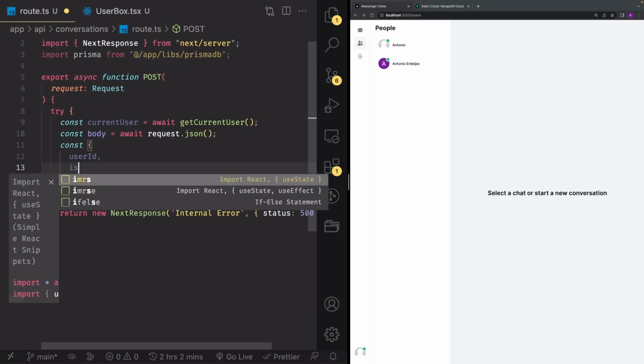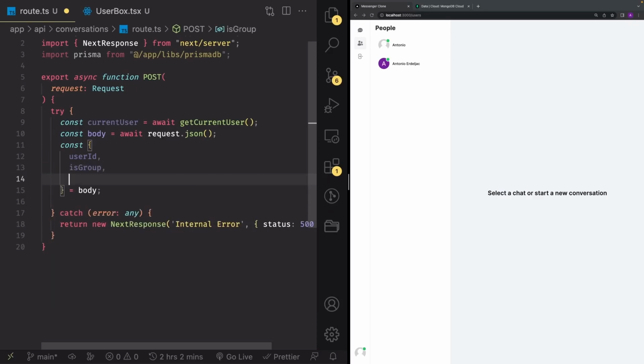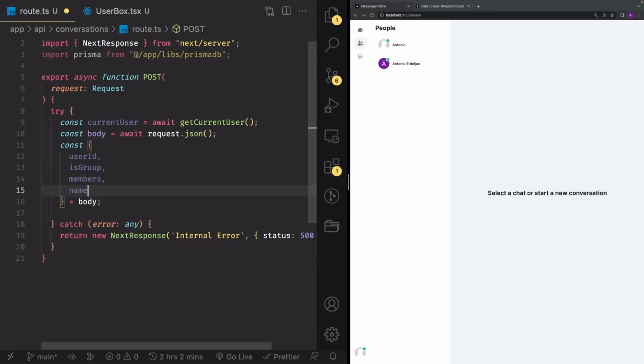Below that, we're going to have an option isGroup, which is a Boolean. Below that, we're going to have members, and we're going to have a name. So userId is needed if we are creating a one-on-one conversation, but if we are creating a group, we're also going to need members, and we're going to need the name of that group chat. Because if we only use the userId, in that case, the name of the chat is going to be, well, different for every user. For me, it's going to be Antonio. For Antonio, it's going to be whatever the name is that I have in my account.